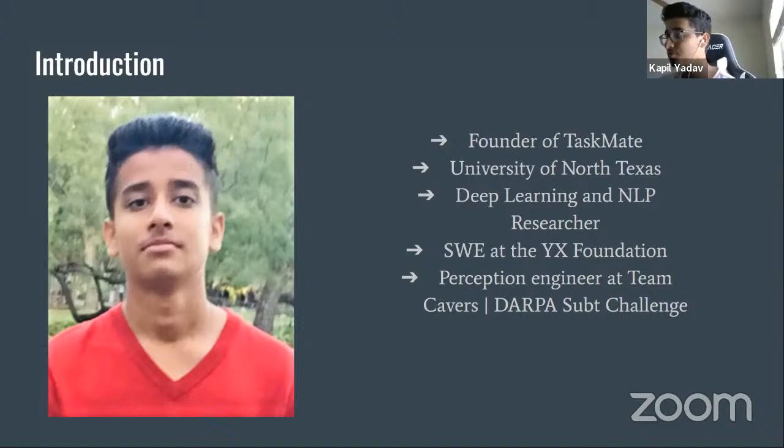And then the most relevant to this talk today is I'm a perception engineer at Team Capers, which is a team where we're competing for the DARPA Subterranean Challenge, which is essentially we're trying to build an autonomous cave robot. So the similarities between an autonomous cave robot and an autonomous car is they're kind of similar, but there's a lot of things that are new to a cave robot.